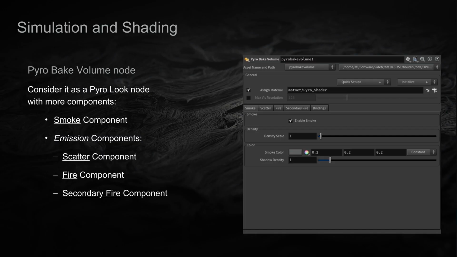So after the simulation, let's finally talk about the shading. We have a new node, which is the Pyrobake volume node. I think the best way to understand this node is to consider it as a Pyro look node, so it's the same in functionality as the Pyro post-process node's look tab. This node has all the options and parameters to control the look of your simulations.